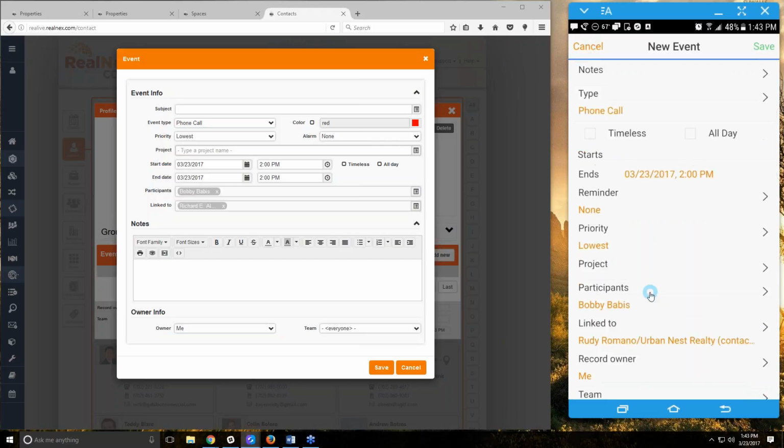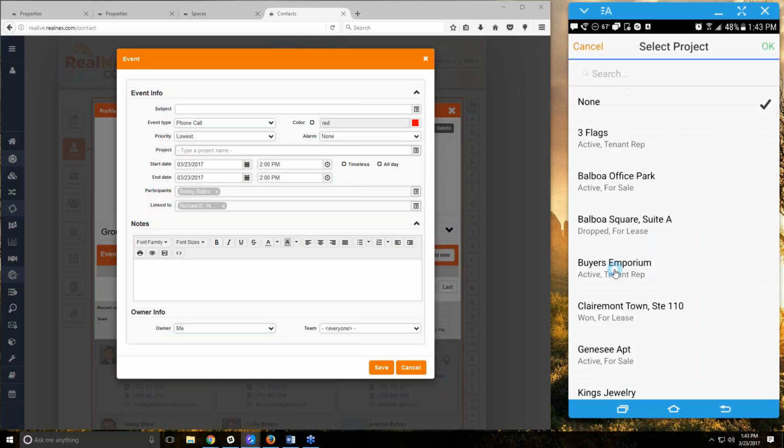Set a priority project. So this allows you to actually associate this upcoming activity with a specific project that you have. Meaning that, for example, in this case, let's say that we're scheduling a meeting and it pertains specifically to a deal that we're working, Balboa Office Park. Now, this will be gone much more in depth on the webinar next week, or I believe it's next week, but on managing deals from start to finish.